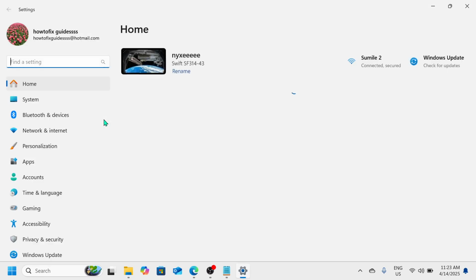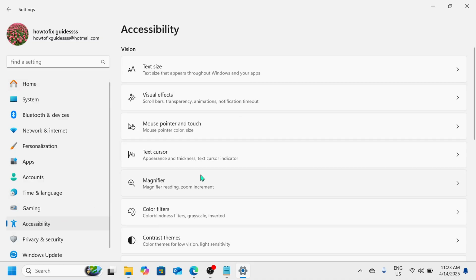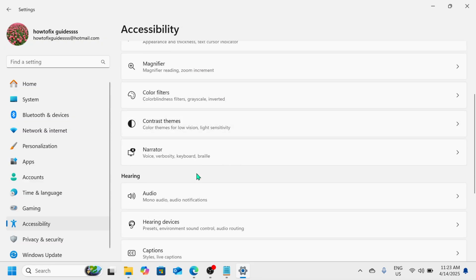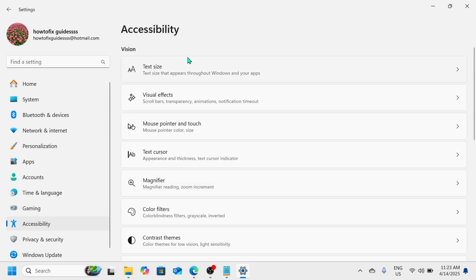Once you have done that, we will be able to see accessibility options here in the left pane. So please click on that, and we will be turning off the transparency and animation effect. So if you see transparency and animation effect, please turn that off. You can see that in the visual effects.